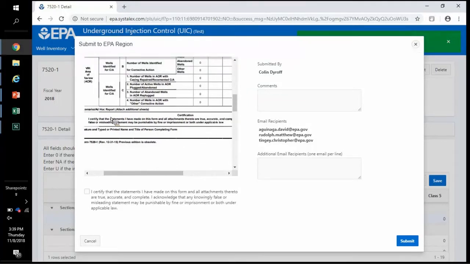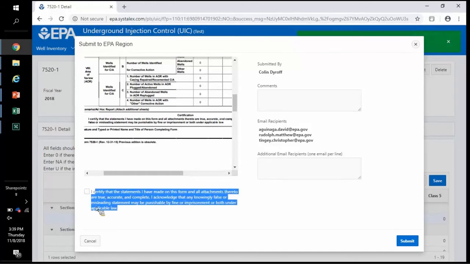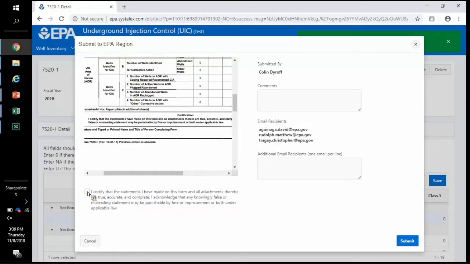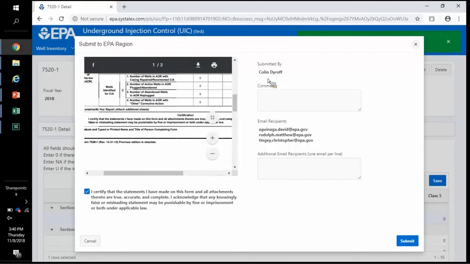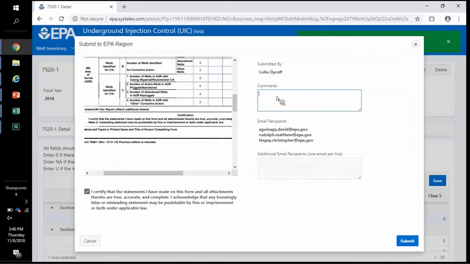The primacy program's name is here, as well as the person who filled out the form, the date, and all that information. And then you'll notice that at the bottom there's a certification statement that you're used to reading and signing here in the box. So we've replicated that certification statement down here below and given it a checkbox. So this serves the same purpose as signing your name, because the application knows who's signed in and therefore knows who's clicking that box and signing.